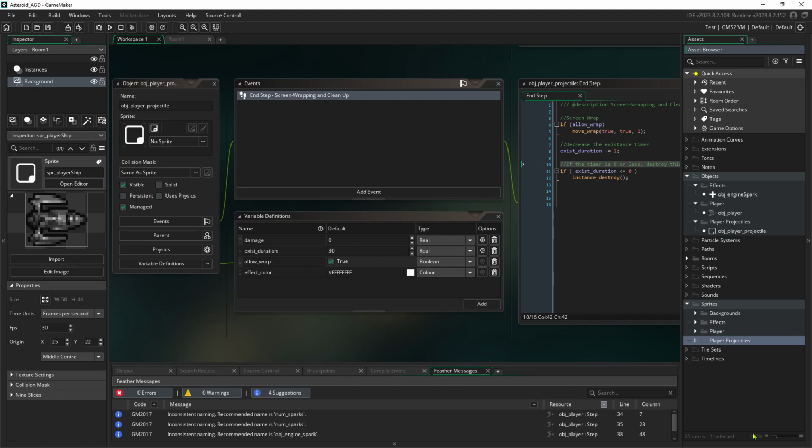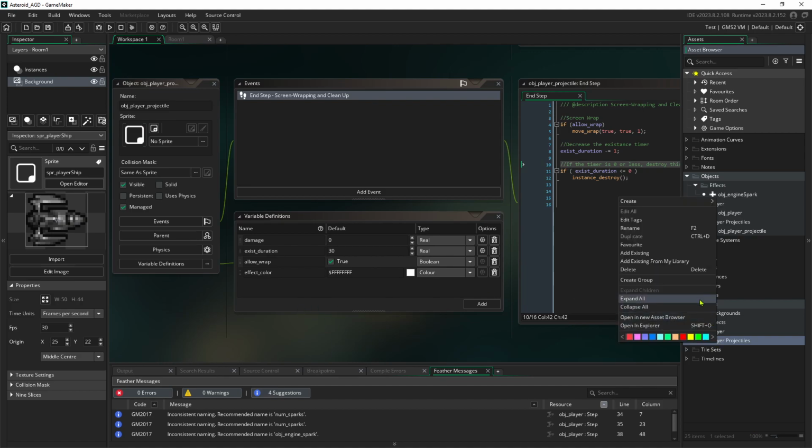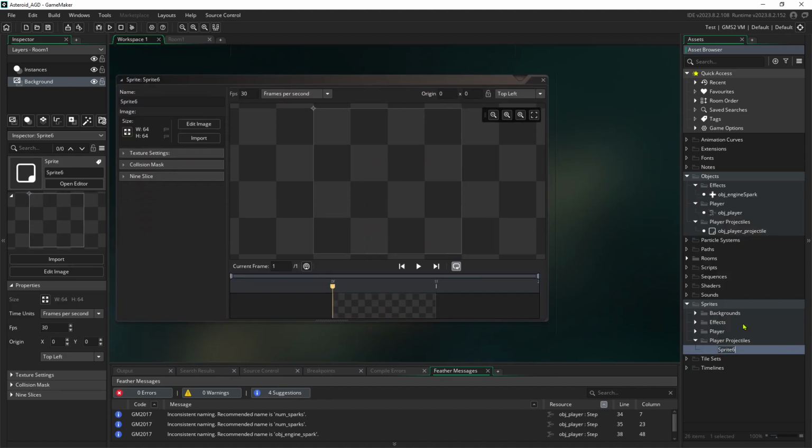So let's start by creating our first laser. So I'm going to right click this and create a new sprite. And this is going to be called SPR underscore player underscore pulse laser. Just the name of the laser. And so the graphic for this, I'm going to click on import.